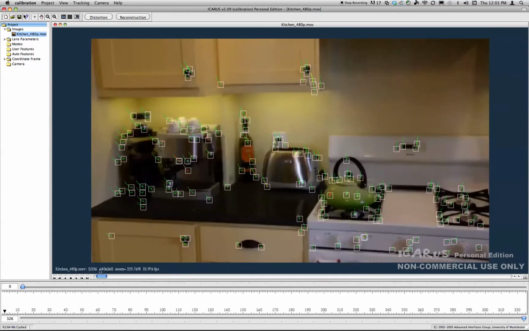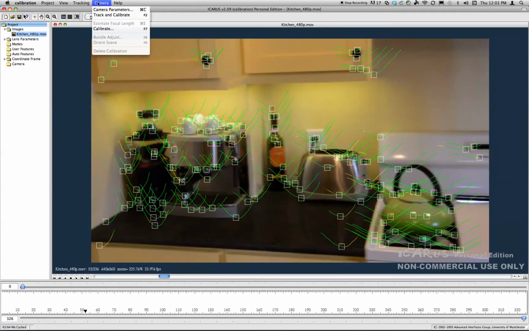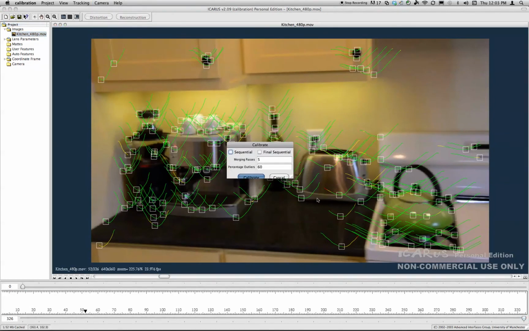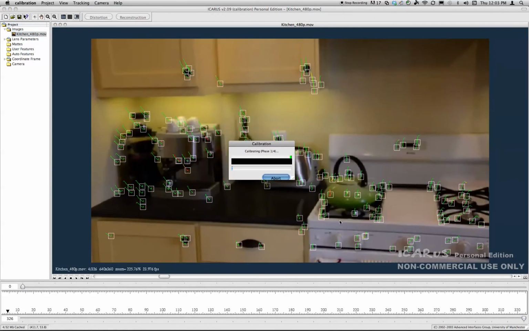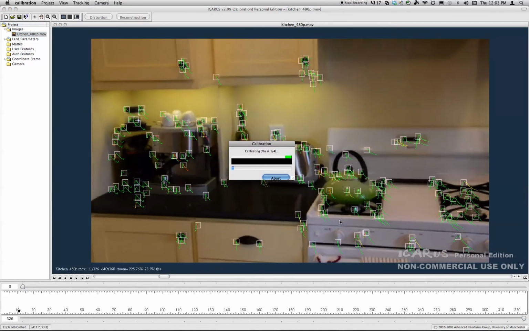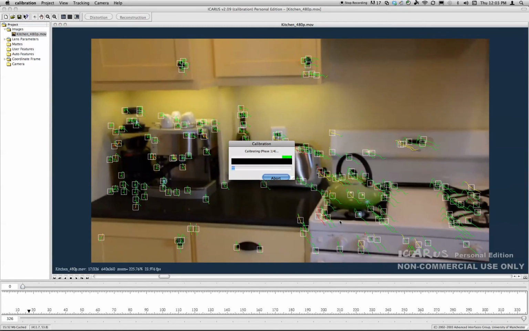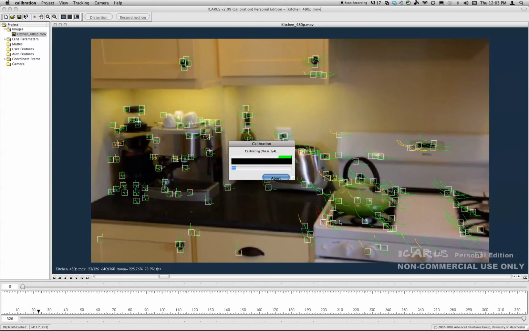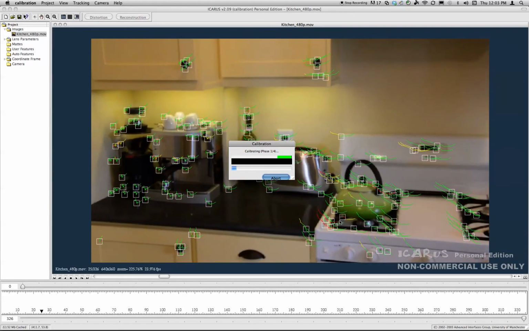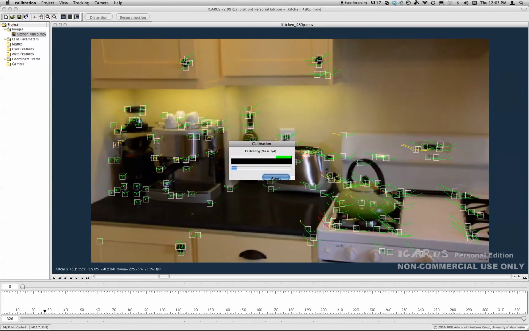So the next thing you want to do is to calibrate your camera. And to do that, you just simply go to the camera tab and hit calibrate. And I keep this at the default settings and hit calibrate. And this is going to run through, and it's now analyzing all these points and trying to figure out exactly where the camera should be located. So come back and take a look at the results from this in the next video.